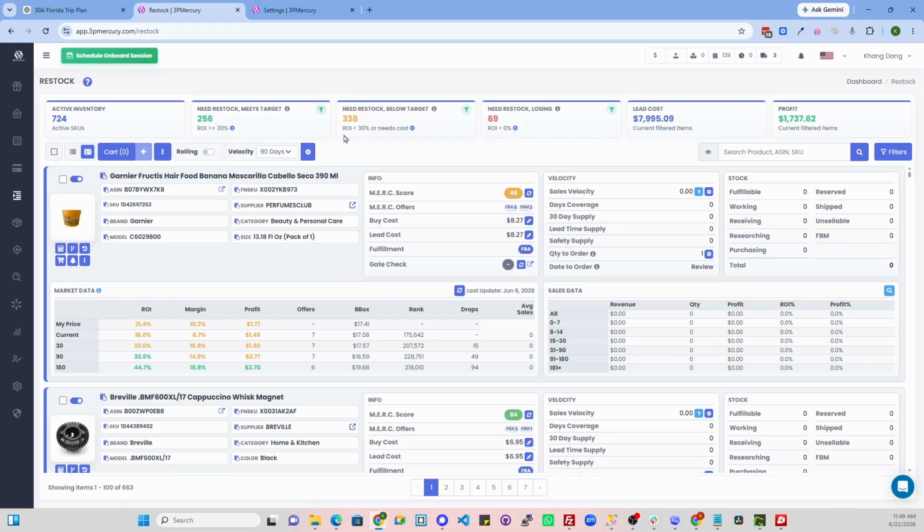Now next, we should note that all of these buckets are being displayed by default. So needs restock and meets target is being displayed. That's 256 items. 338 of them need to be restocked, meaning you are low on inventory or out of inventory, but is below your target, or it needs a cost. So we grouped everything that doesn't have a cost of goods sold into this bucket as well.